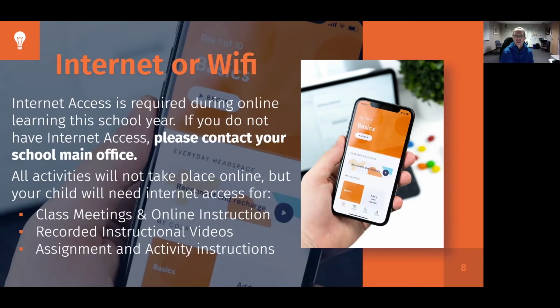So even if you're working during the day and the kids are at daycare and you come home that evening and you want to go through some instruction with them, or if you want to be with them as they're going through the content, all that online instruction will be recorded and you'll need internet access to access those recorded videos. And additionally, you'll need internet access to get to assignments and activities on Canvas, which is the platform that we're using this year.